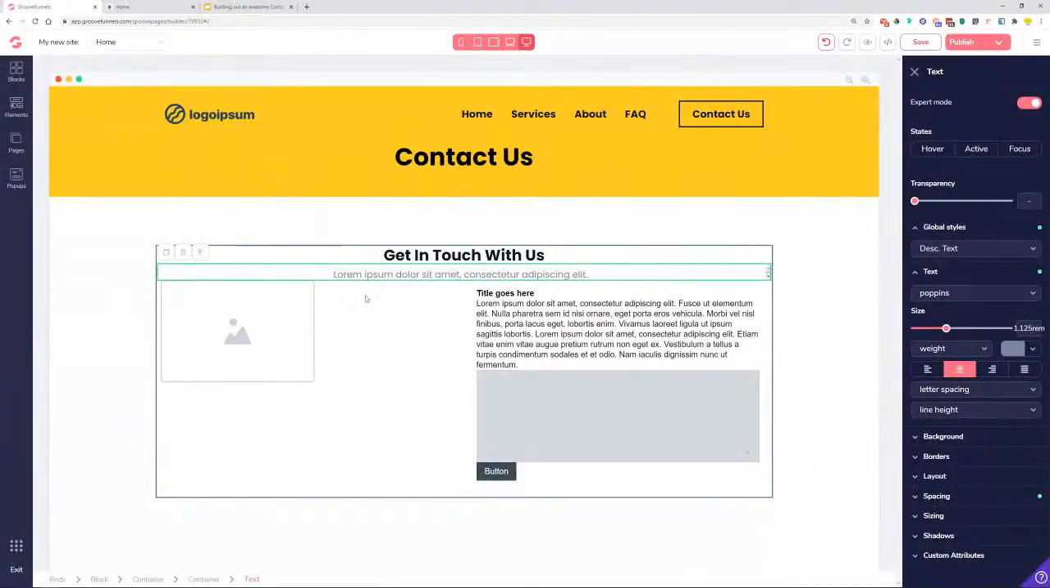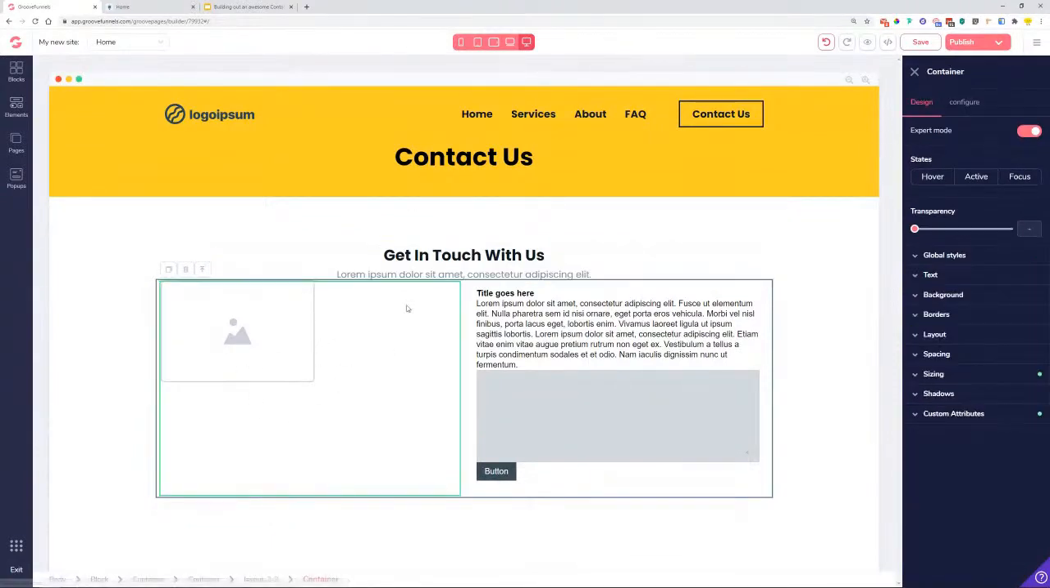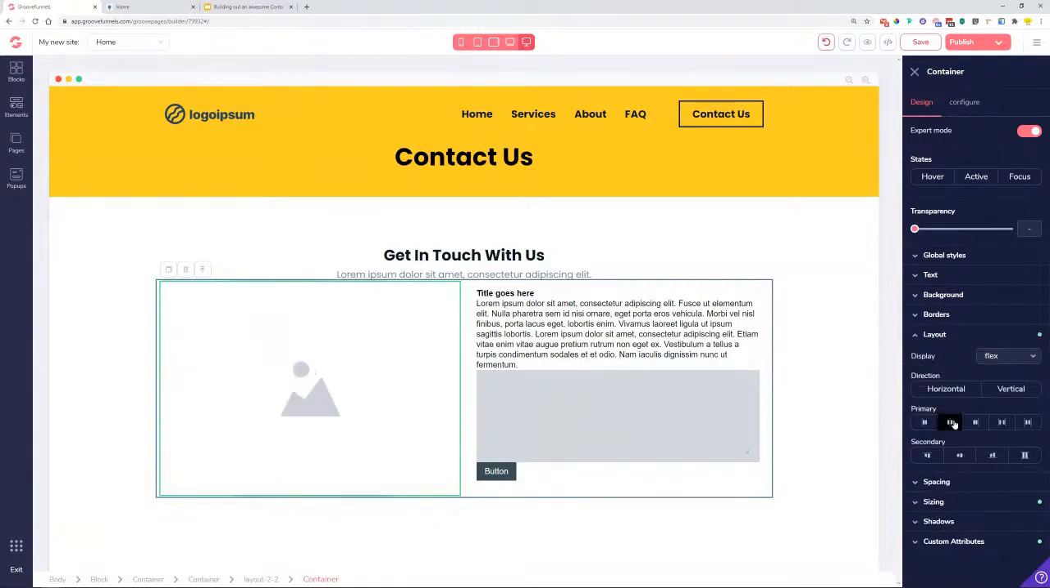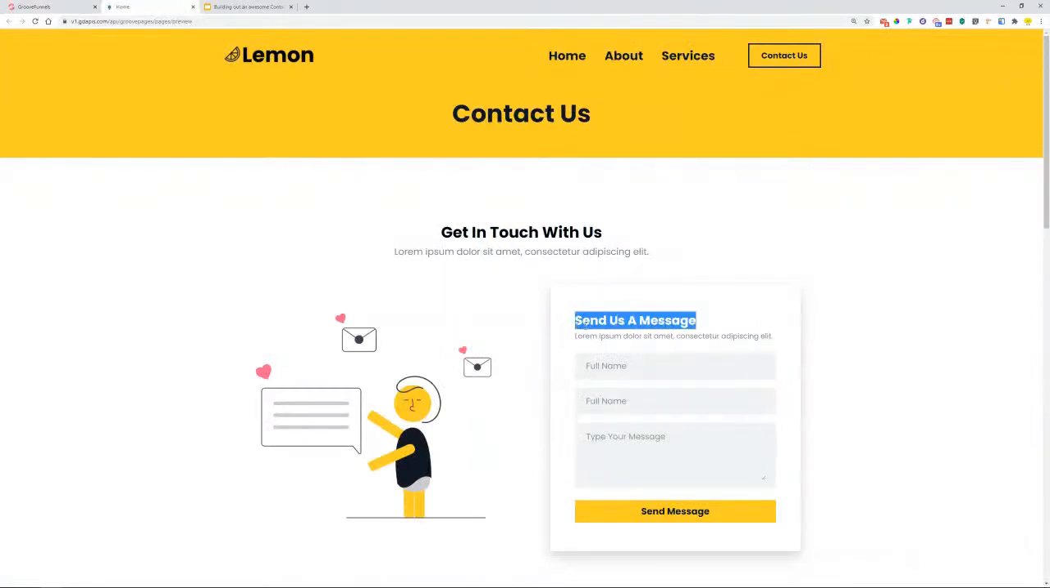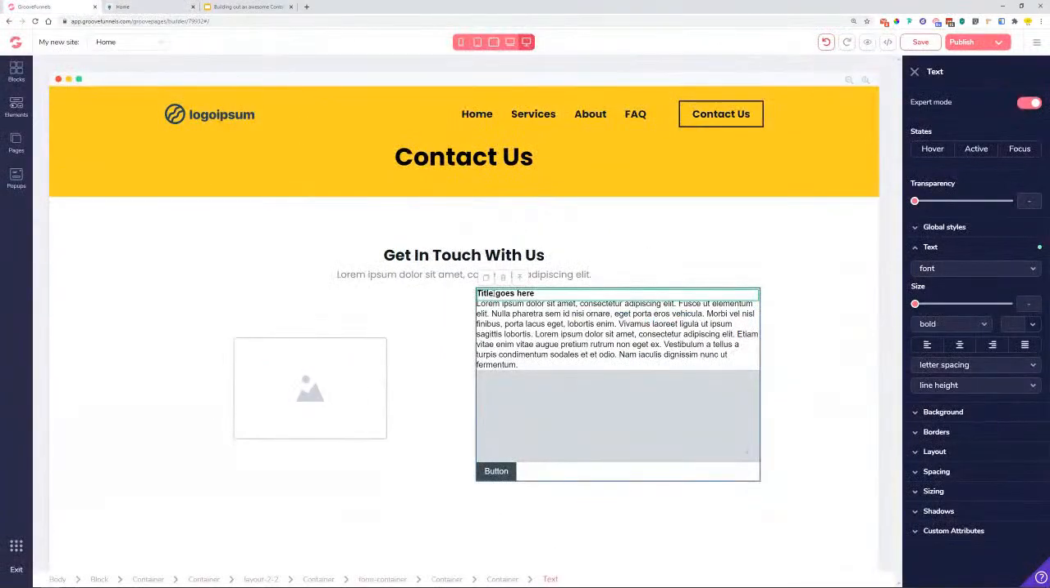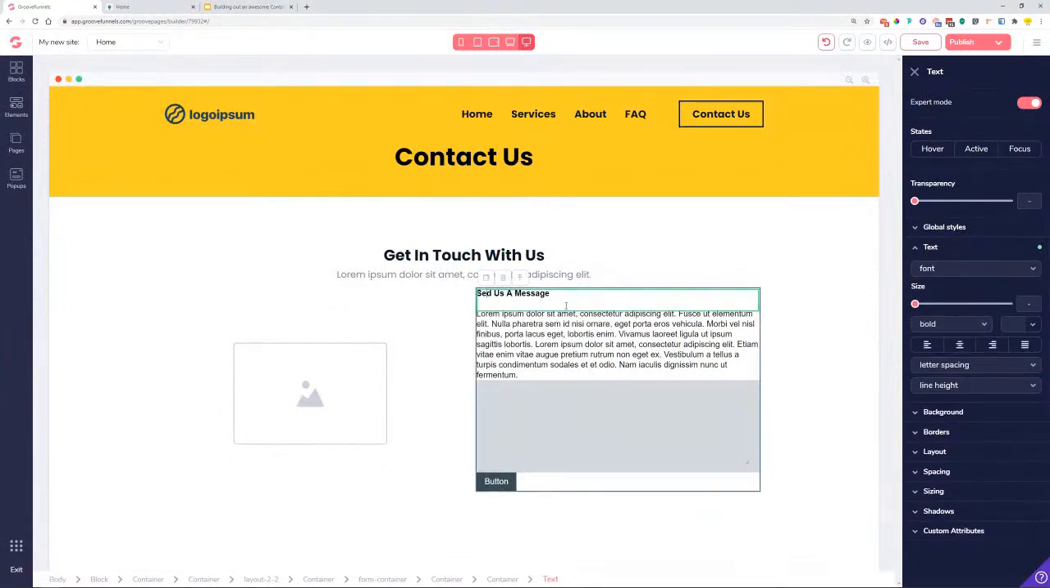Good. So let's go back, and here the image will be coming into the center of this container. I will click on the container, which is inside the layout. This is the left-hand side column. I will click in the middle, and then in the layout I will pop it in the middle over here and middle over here like that. So now it is immediately centered inside this container. For this part, I want to have the text copied over, send us a message. Title goes here, send us a message.